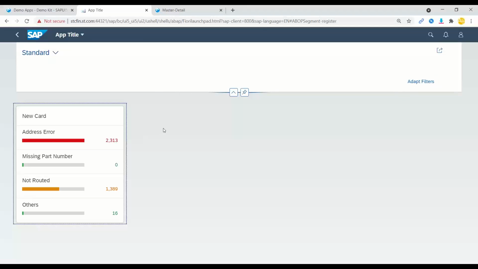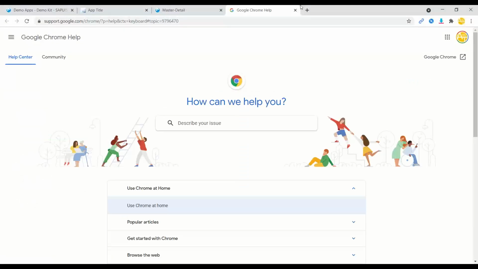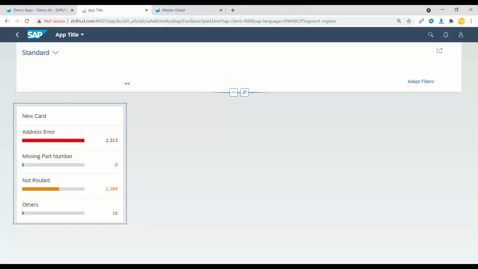Slowly, over a period of time, once you experience a lot of apps, you will easily detect them. But the best way is to press F1 and find out. In a Fiori app, when I press F1, it opens the browser's help. But if I open a web GUI app and press F1, it will open a SAP UI5 help box. I'll show you that in a second.